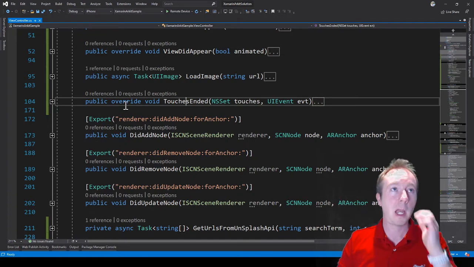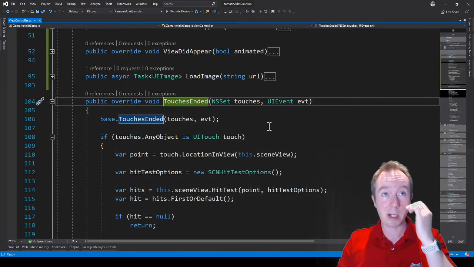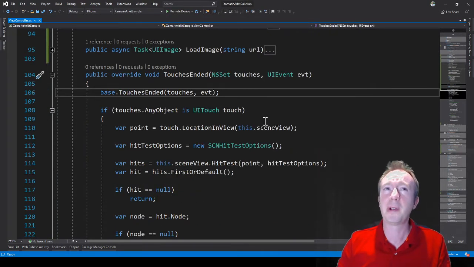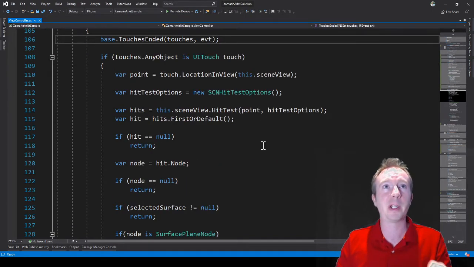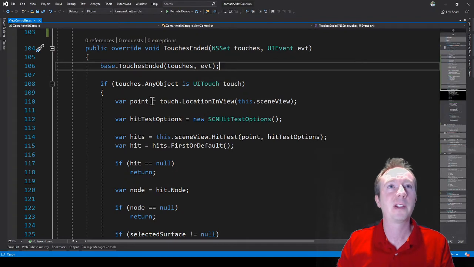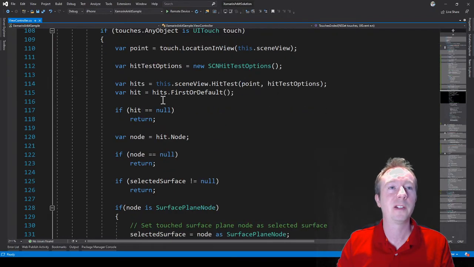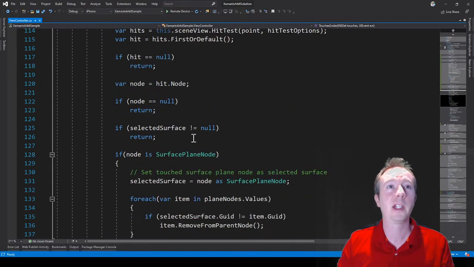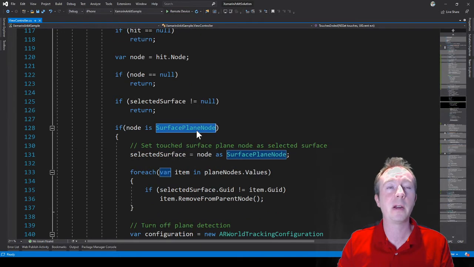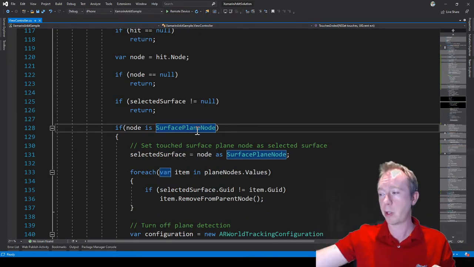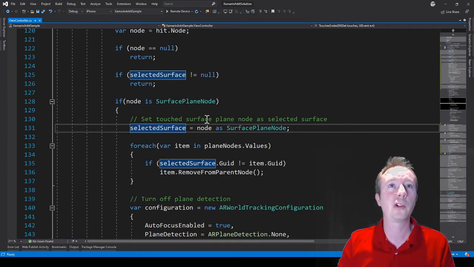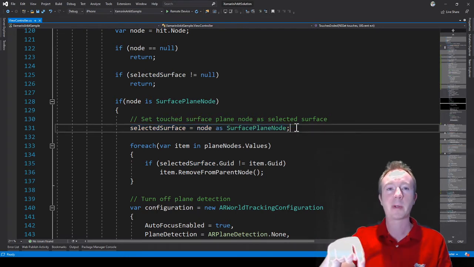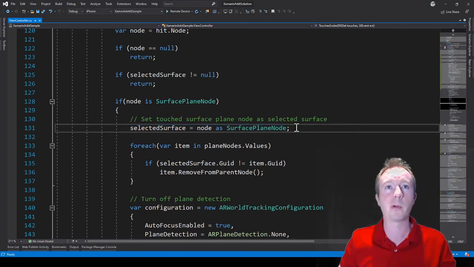Okay, so what I'm doing is I'm saying whenever I touch the screen, and I'm effectively only doing this once, to choose the surface that I want to put these other images on. Whenever I touch the screen, check what I'm hitting, what I'm touching, and if it's a surface plane node, i.e. the tabletop or some other surface around, this is the surface I'm interested in. So I'm setting the touch surface plane as the selected surface. Okay, so I've touched my tabletop, this is the one I'm interested in. I'm not interested about these other ones.